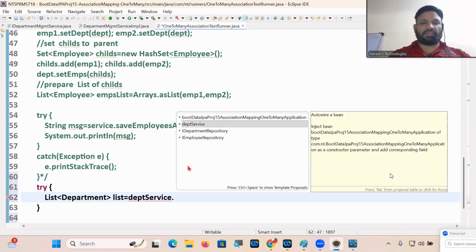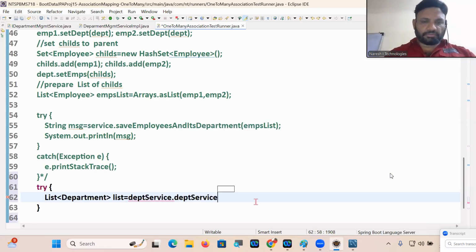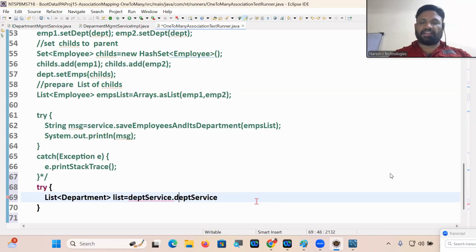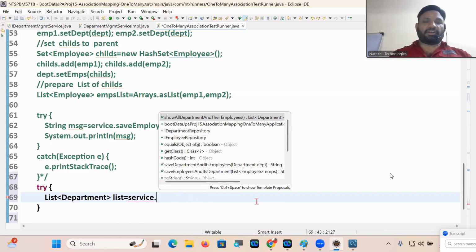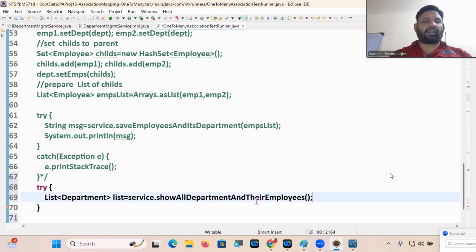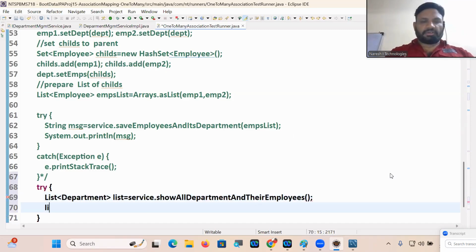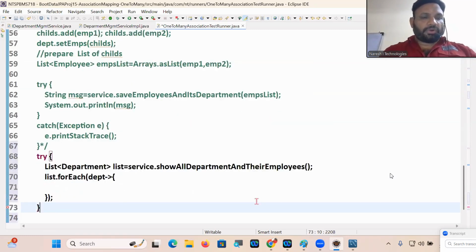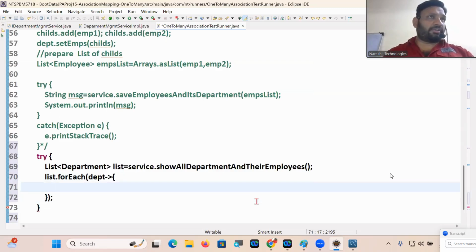DEPT service dot. Only service or DEPT service? Sure, only service. Yeah, service dot. Show all departments and there. List dot for each DEPT arrow. Open floor bracket and closing floor bracket.